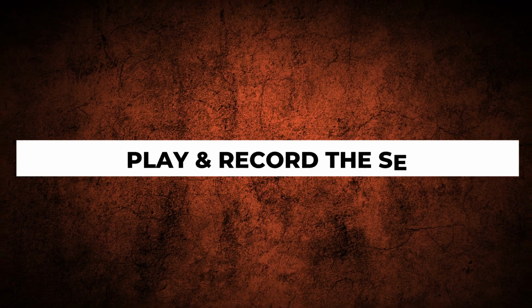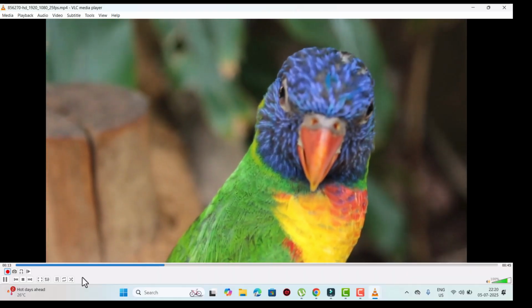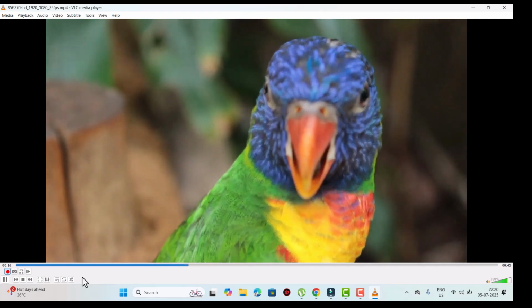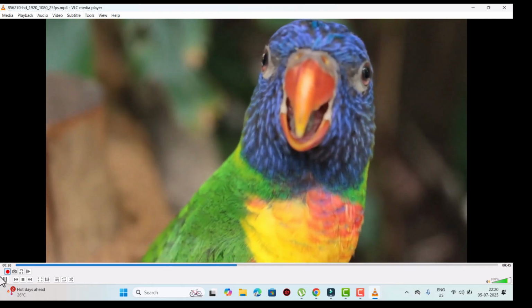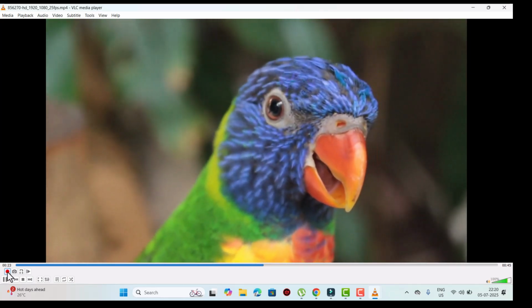Step 4. Play and record the section you want. Now here's the key part. Move the playhead to the starting point of the section you want to cut. Hit the record button, then hit play.